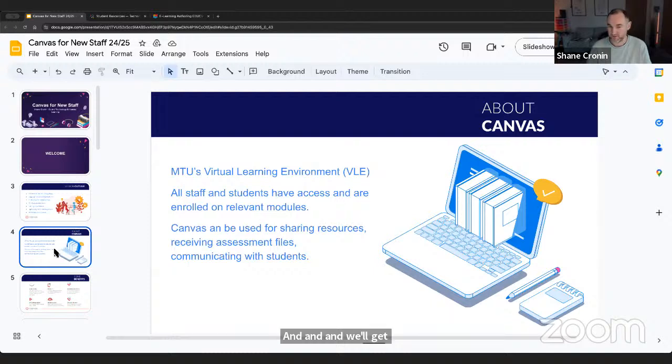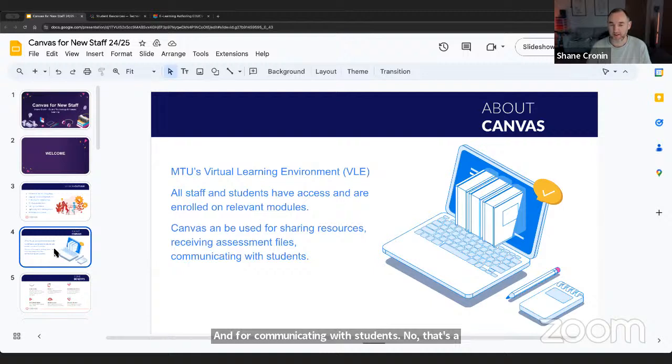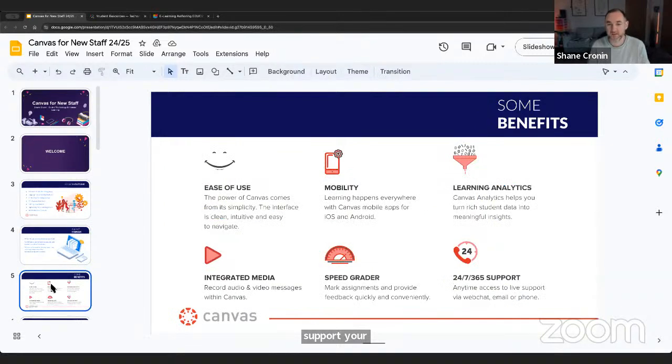So Canvas is used, as you may know if you have used an LMS before, for sharing resources, for sharing and receiving assessment files, and for communicating with students. Now that's a simple way of explaining what Canvas does, but it does a lot more, obviously. But from a day-to-day perspective, you'll use it to support your digital teaching and learning offerings for your students at MTU. Some of the benefits of Canvas.